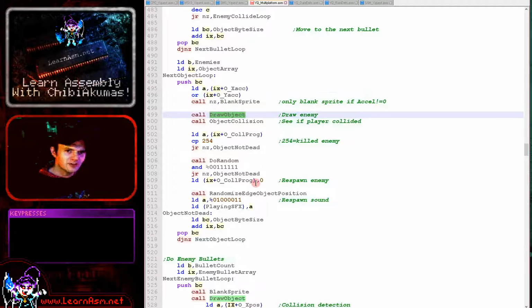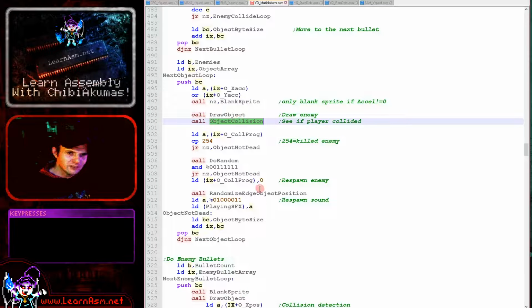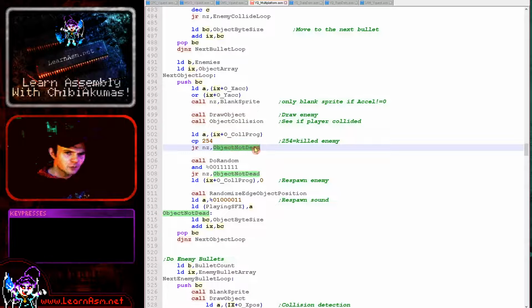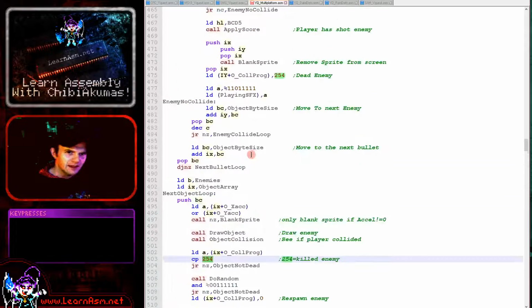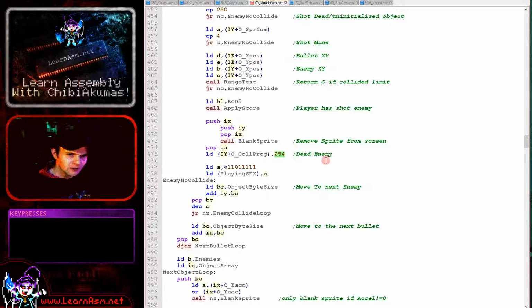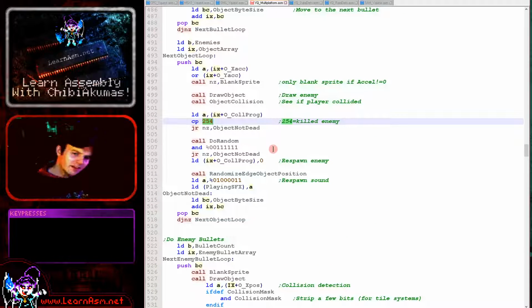Next, we draw the new position of the object, and then we're going to run this object collision routine, which is going to check if the player has collided with that object. Next, we're going to check the collision program and see if the collision program is 254. Remember, 254 is an object that's been killed by the player. If it's been killed by the player at some point, we're going to respawn it.